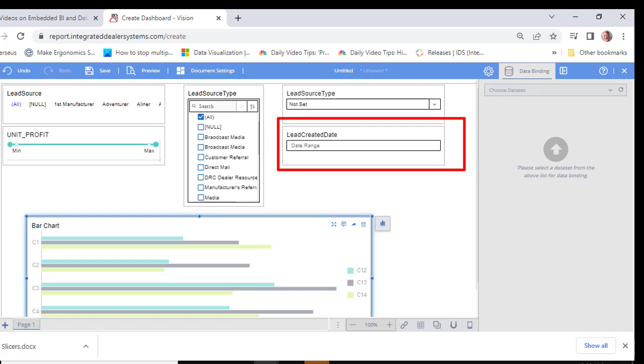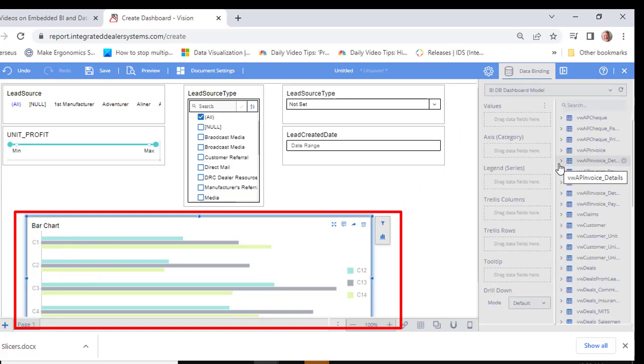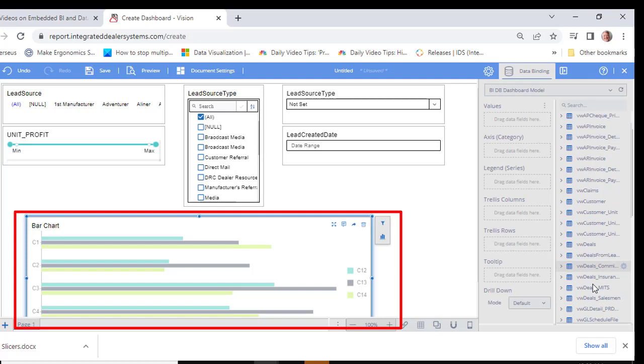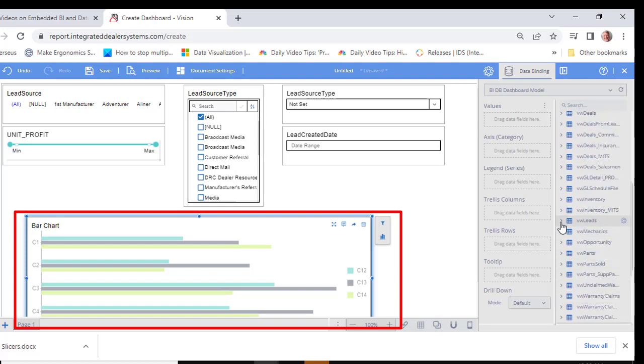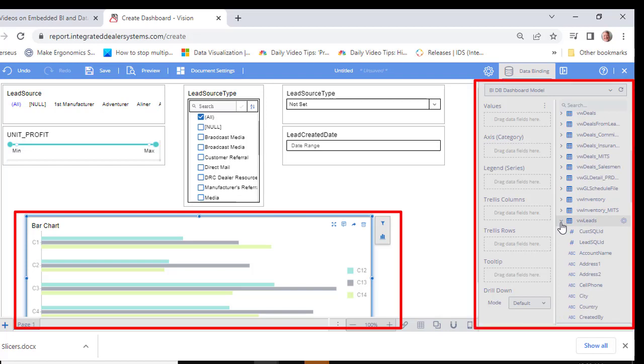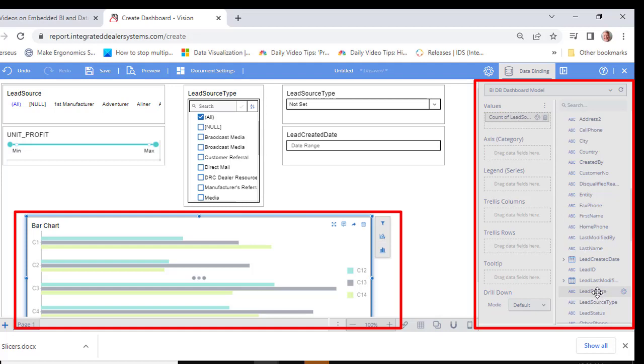And last but not least, the data that we want to look at. So I'm selecting the chart. I'm selecting the data set. We'll work off the leads table again, and we'll do a count of the lead source. Then our axis will be the lead source.